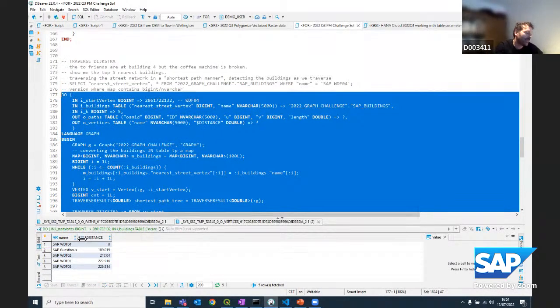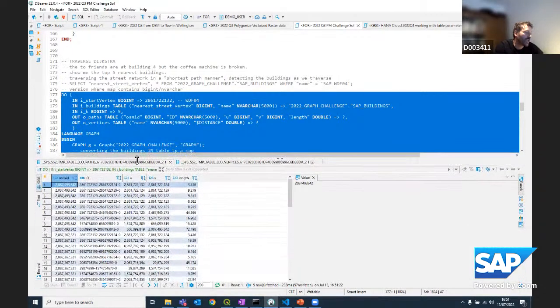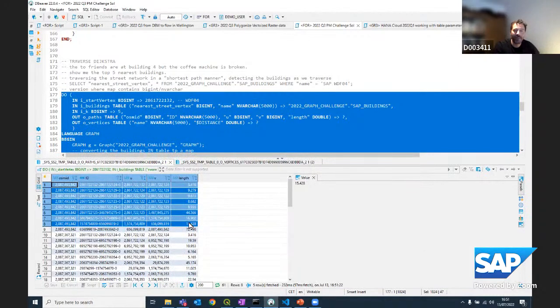What it basically gives me is the top K, top 5 nearest buildings, including their distance. And for each of the buildings, I can also take a look at the individual edges that make up the specific path. So it returns K shortest paths from my start node to the K, 5, nearest buildings which I found.